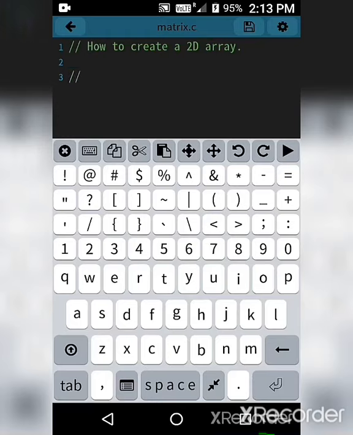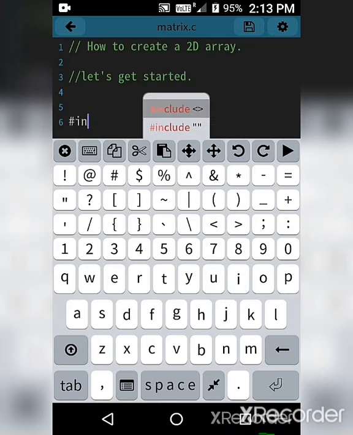Today we are going to learn how to create a 2D array, or you can say a matrix. So let's get started. First, let's include all the necessary things to create a C program. First, header files: hash include stdio.h.